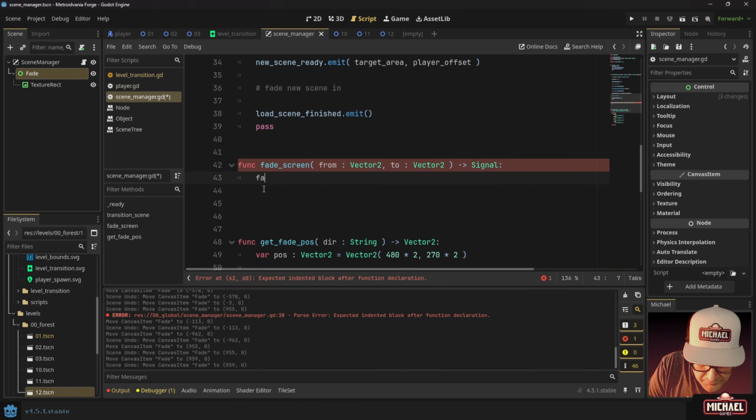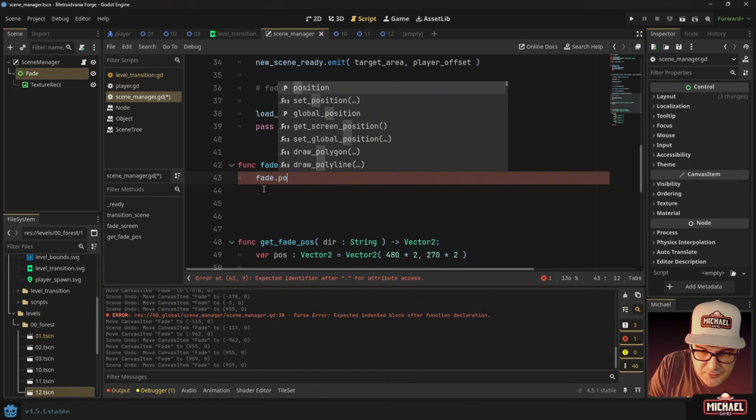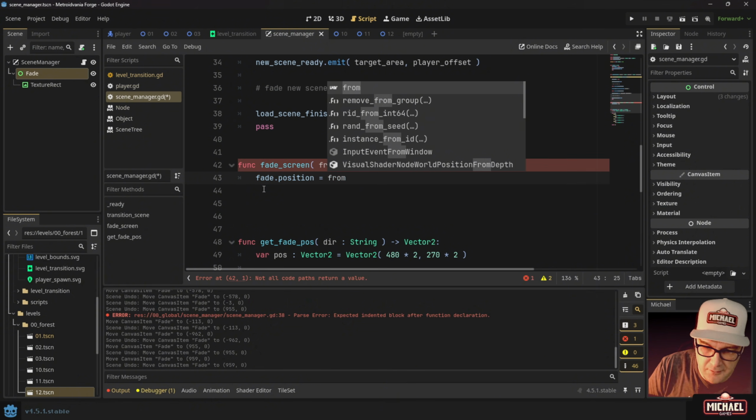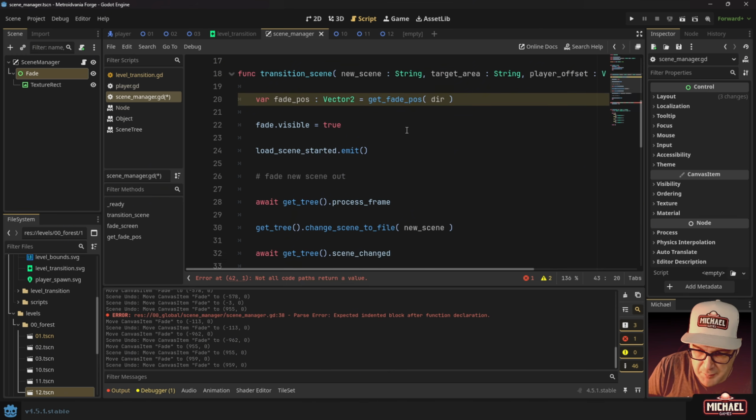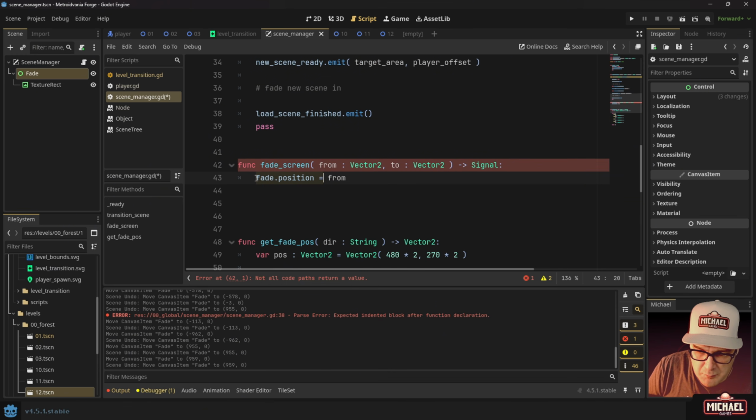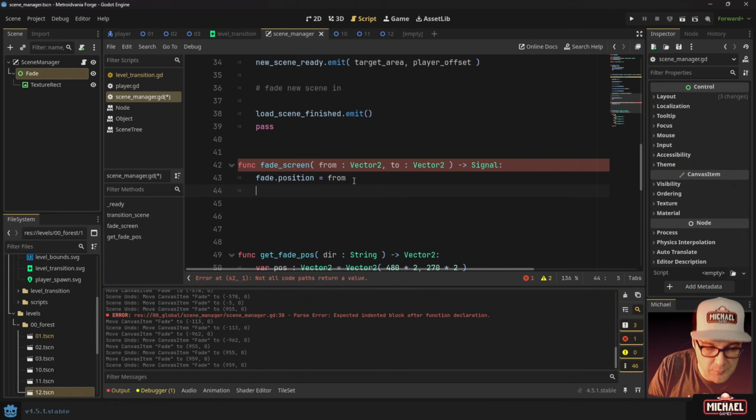But we'll go fade dot position equals from. Okay, so we're starting. This is where we're going to actually set the position. And then we'll pass this in here, right? So we're going to move our fade to the from position, and then we'll make a new tween.